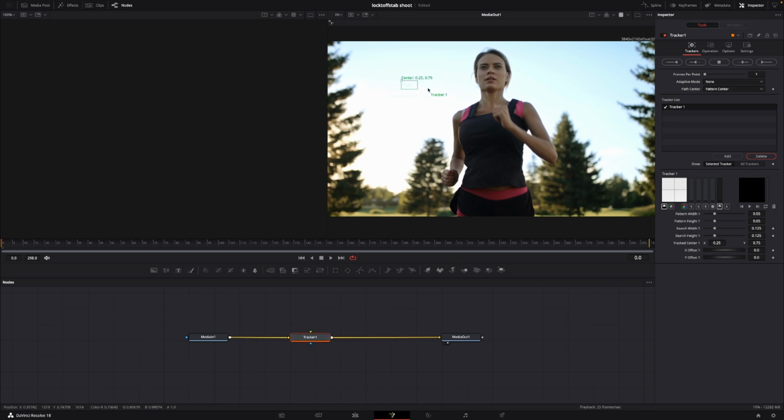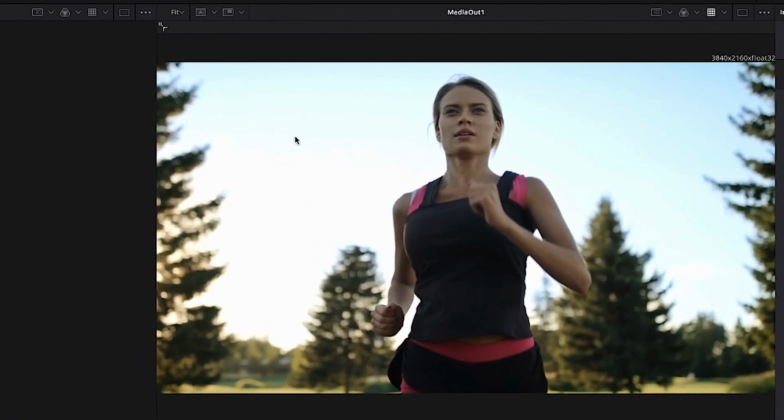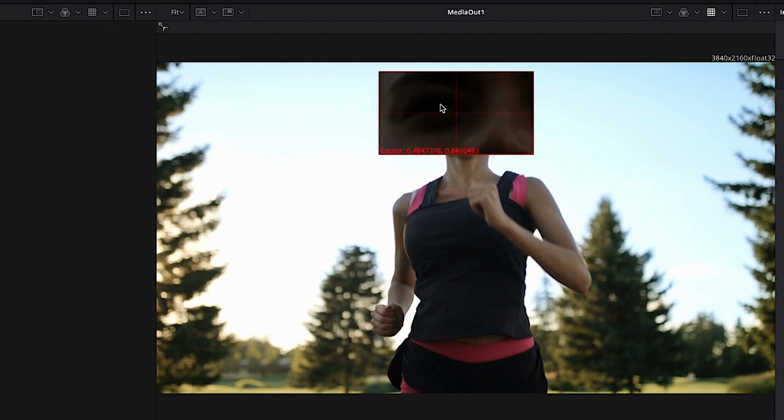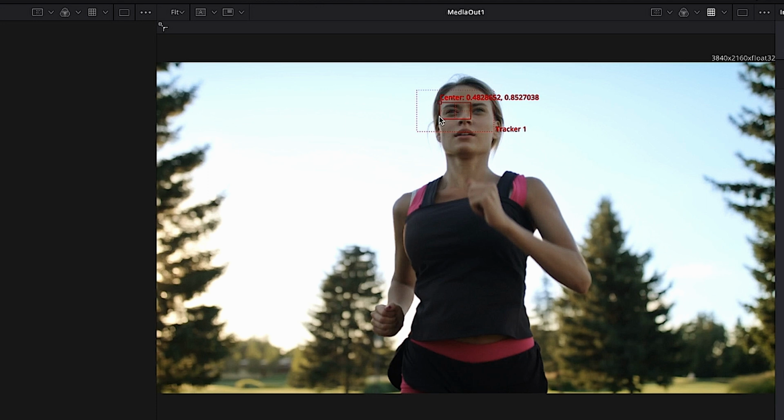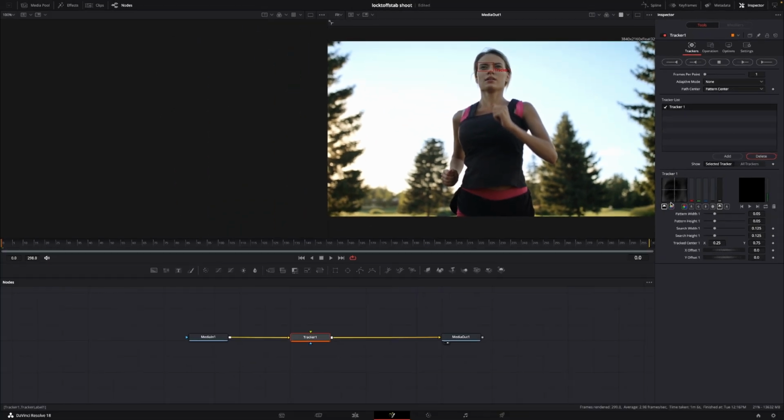So now we have our tracker, and the way this works, we're going to move this and find a contrasty place. In this case, I think this should be very good. So we want to track this area in our clip. And if we take a look down here in the tracker, we can also see what we are tracking right here. It's nice to have this overview as well, so we are aware of what we are tracking.